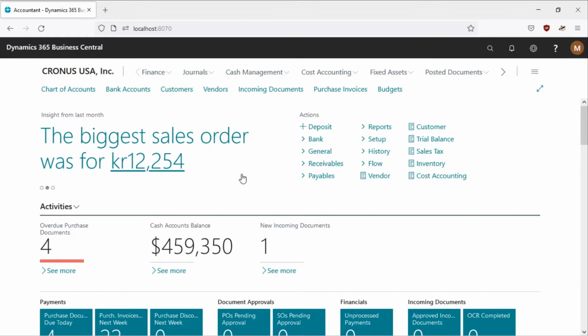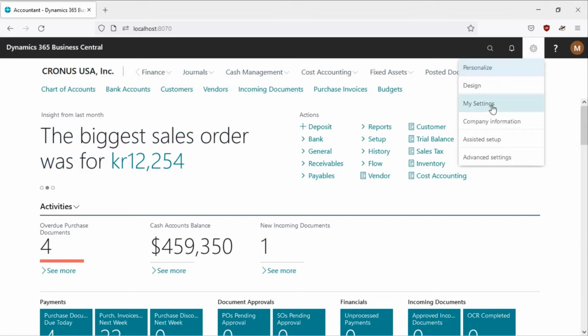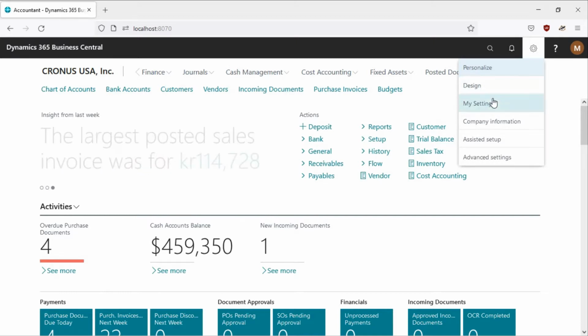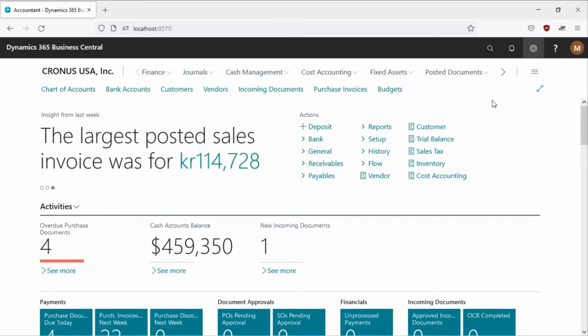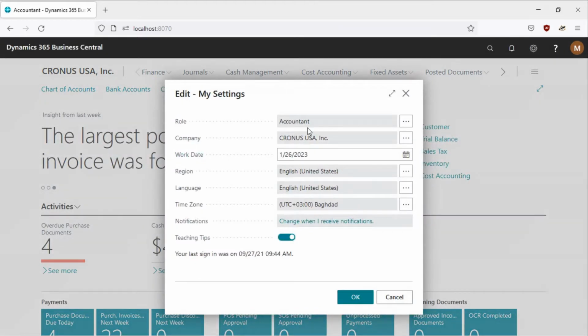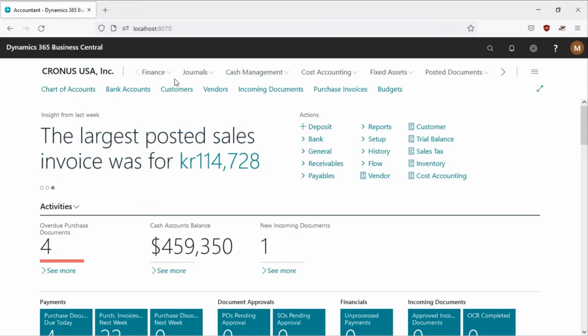because the departments that existed in the previous versions of the desktop Navision, where you could see all modules, do not exist in Business Central. Let me see which role this is. I've signed in as the accountant. This is the accountant role center, so this is what the accountant needs to see.